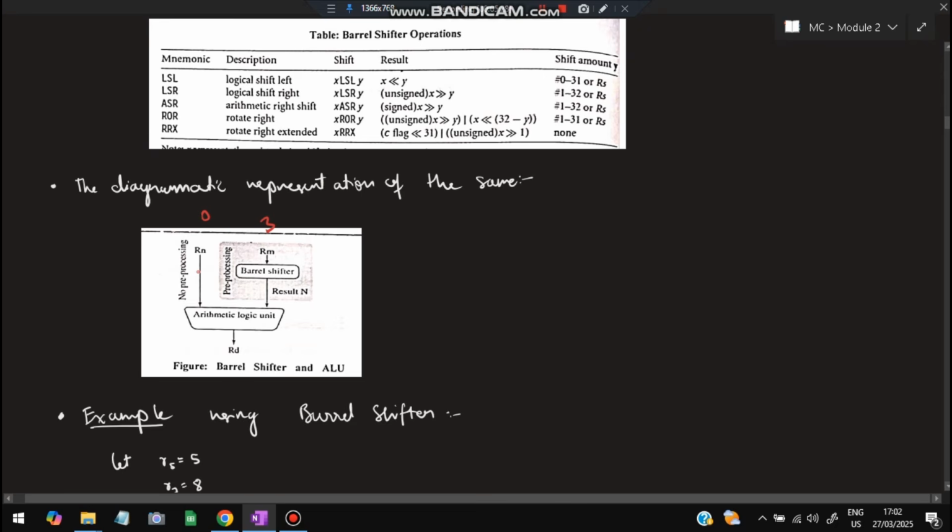I'll take 10 from here and keep it as such. This is arithmetic, meaning 10 plus something I have to add, but I have just 3 here. So I'll use the barrel shifter to multiply this by 10, so it becomes 30, and I take that 30 here. 30 plus 10 becomes 40. So the barrel shifter is used where I want to make some changes to one of the registers so that the desired result is obtained. This is the use of the barrel shifter.